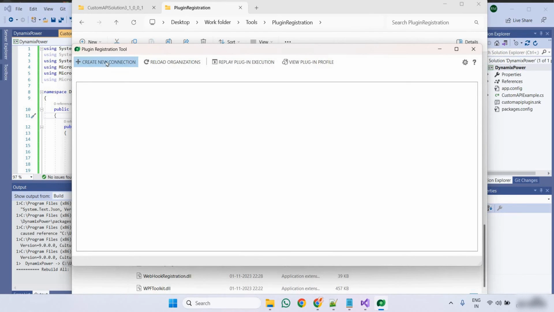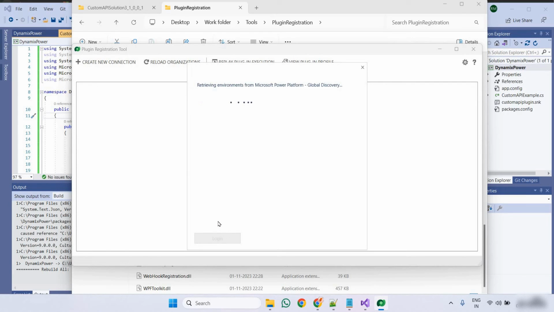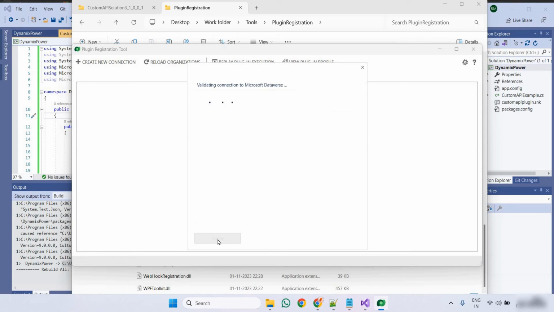We need to create a connection to the organization. Login, select your environment, login. Now we need to register the assembly. If you remember, earlier we created a custom API, but we have not assigned the assembly there. So after registering this, we are going to assign the assembly as well. Loading the messages may take a few seconds.